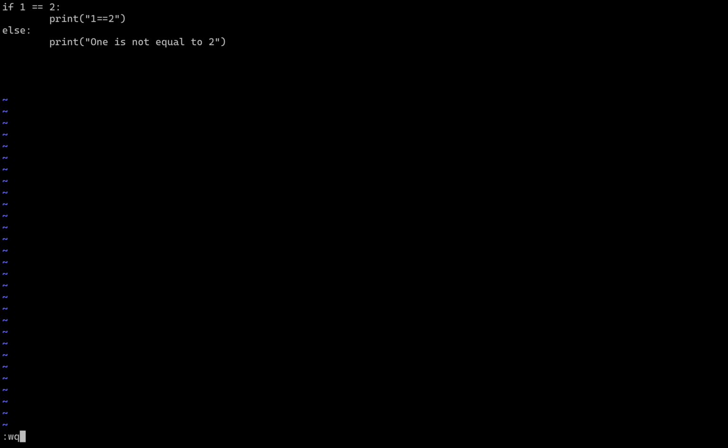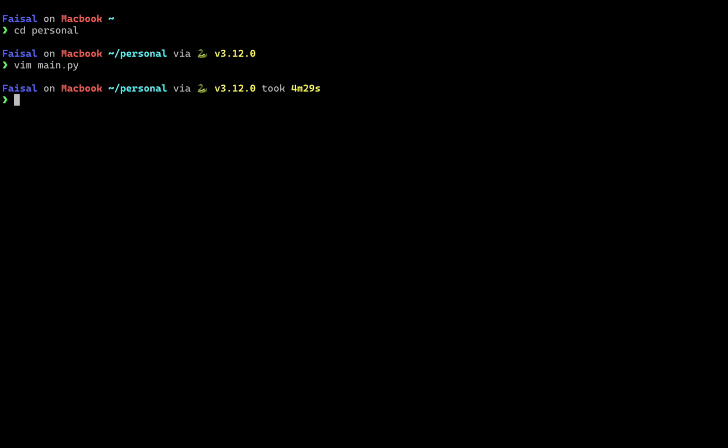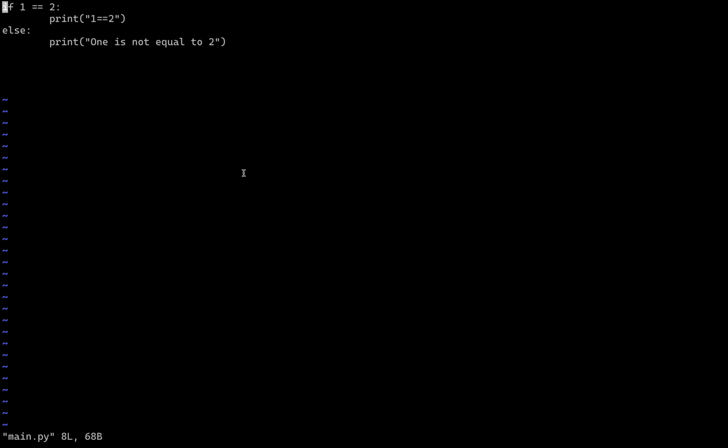And if we write and quit and then run this file, so python3 main.py, it will print 1 is not equal to 2. So that's how you use conditions in Python. Now one thing you have to make sure, and it's basically how you write Python. One thing is this colon here.